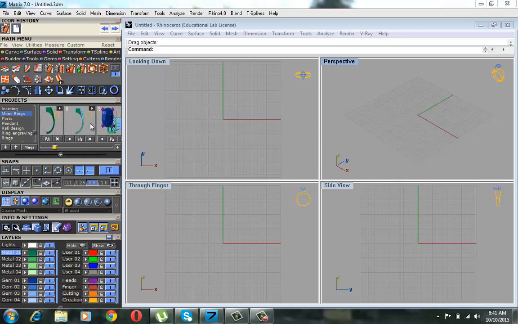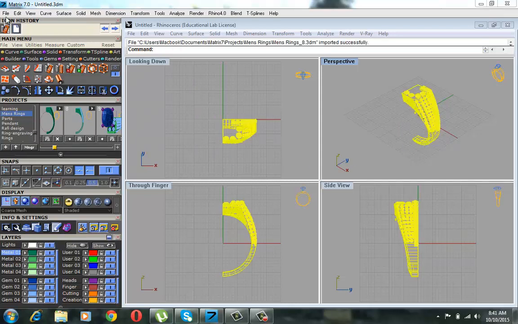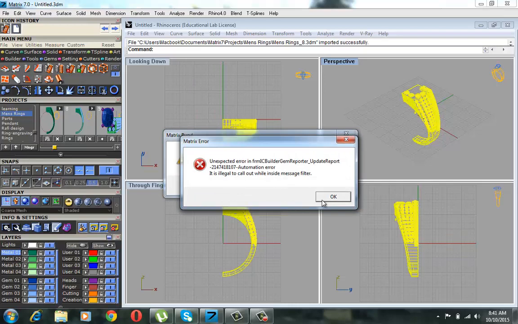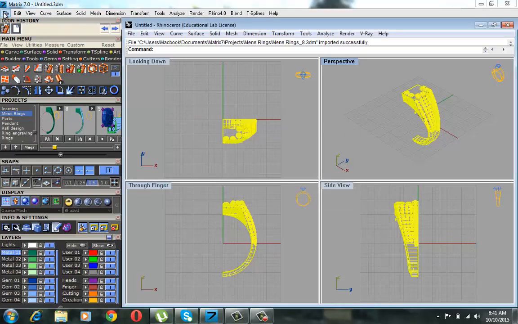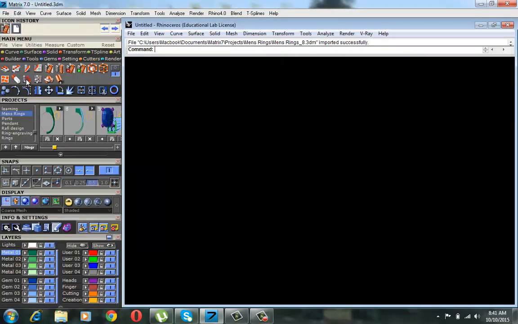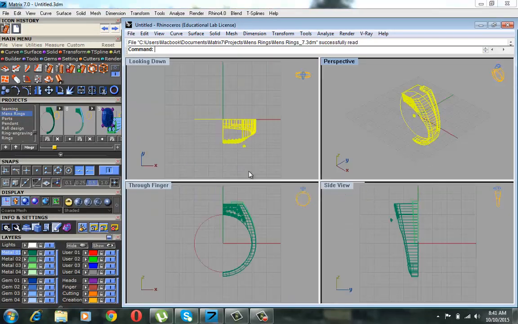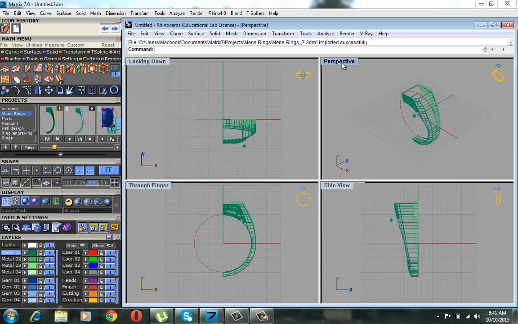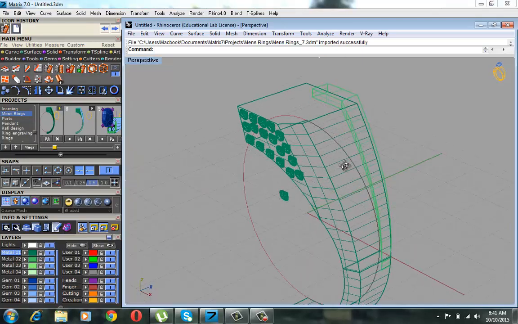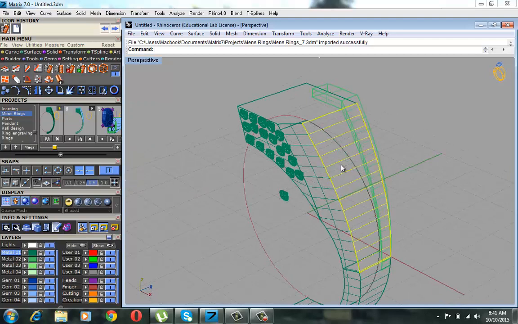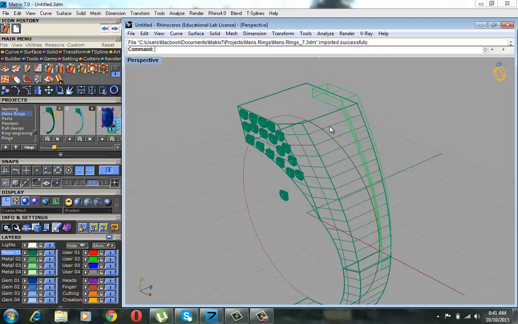So in this case, I'm placing this. So I'm placing a smaller ring. And it is already exploded. If not, you have to explode this shell. I have already exploded.